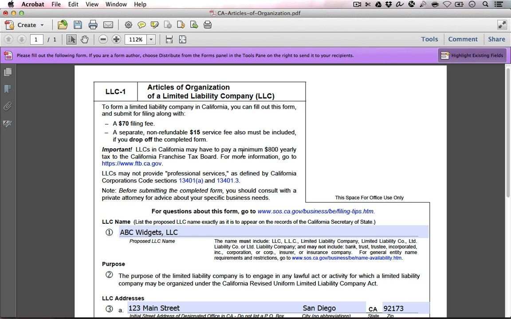Also, please note that I have a professional version of Adobe Acrobat. You may just have a simple version of Adobe Reader, and you may not have as much functionality in order to edit and type inside the document. If that's the case, simply print out the document and then fill it out by hand.